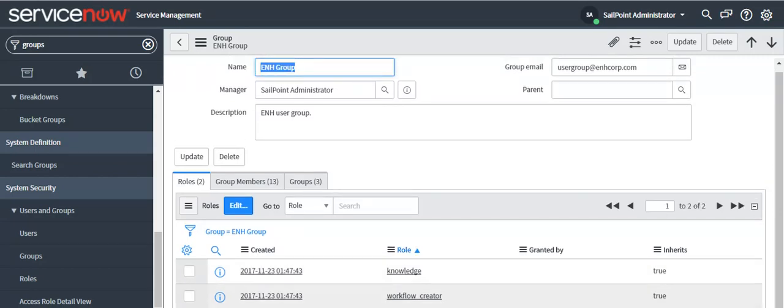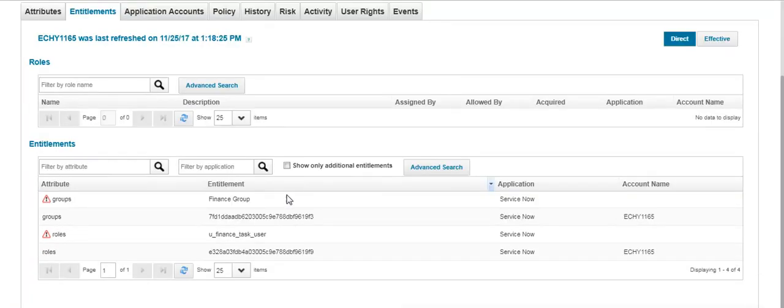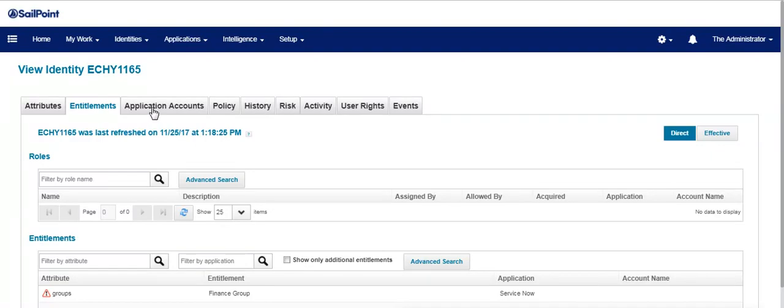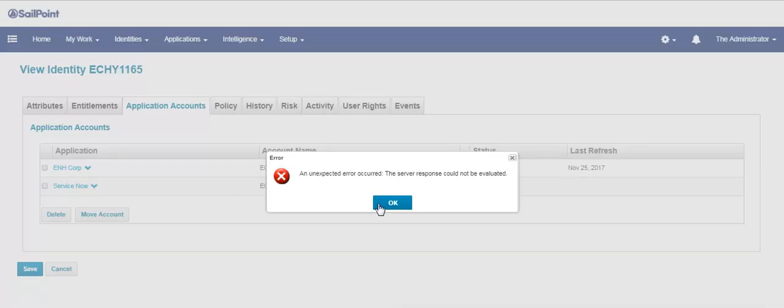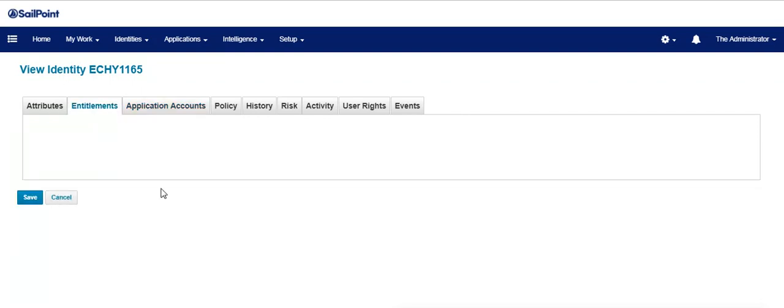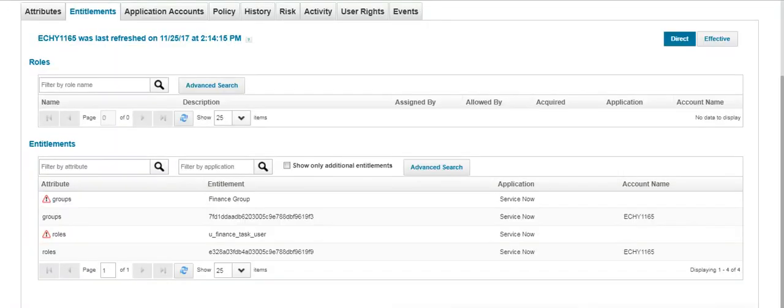Let me show you the entitlement here. Like, this is an identity ECH1 Hugo, which got provisioned to finance department in ServiceNow account. You can see this is active. You can see here that he got provisioned to finance group and a queue with this role, and these are the two inherited roles which are inherited through it.